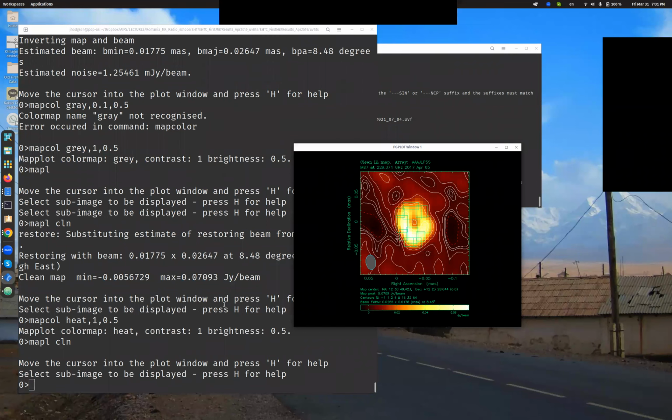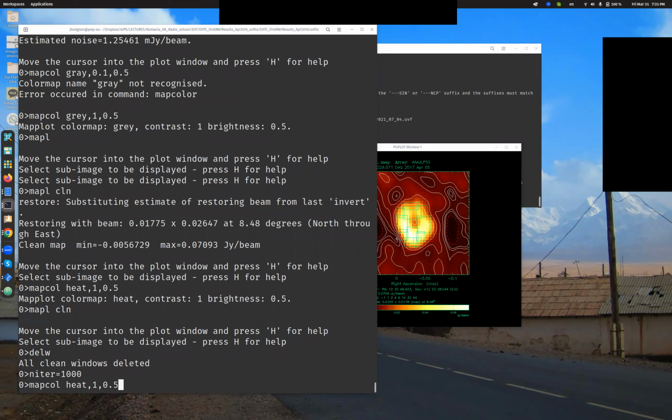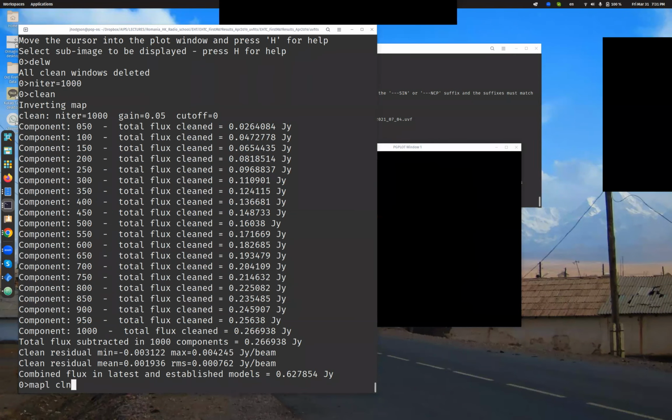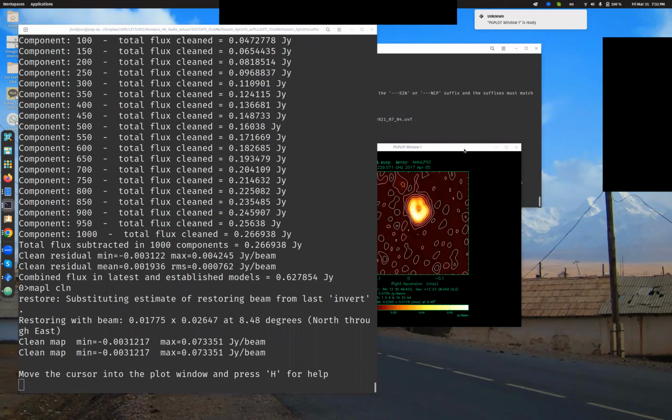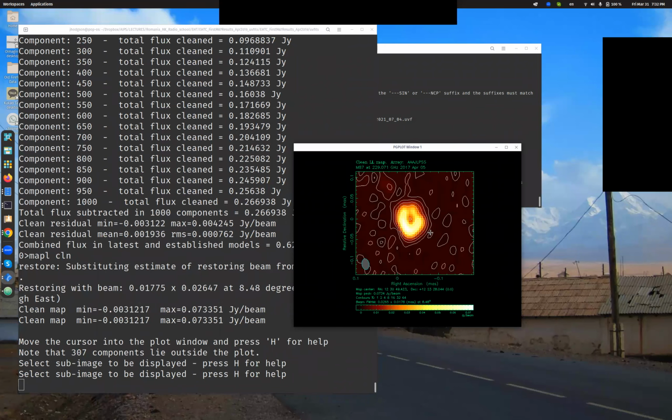So I had to revert back to one of my previously made ones there, so I'm a bit sorry about that. But there you go. So that is the image of the ring of the black hole at the center of the M87 galaxy.